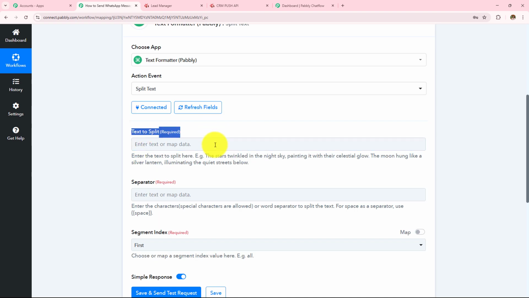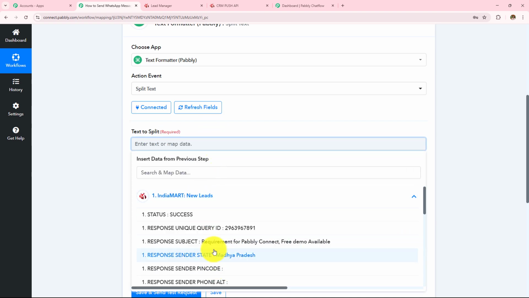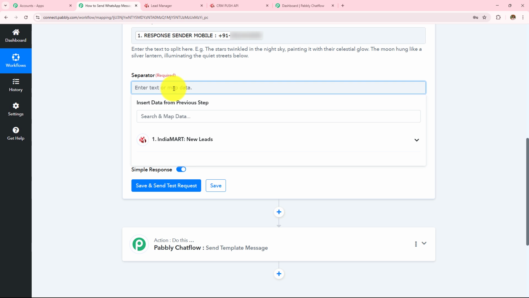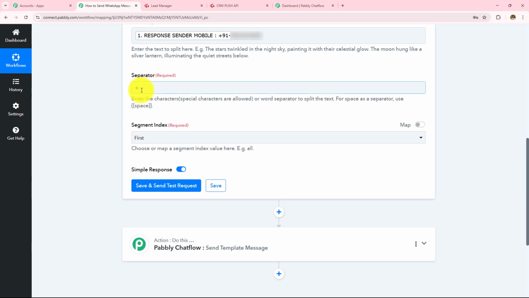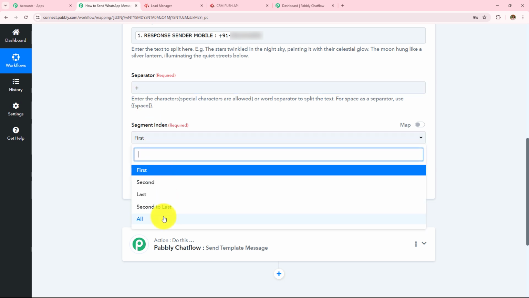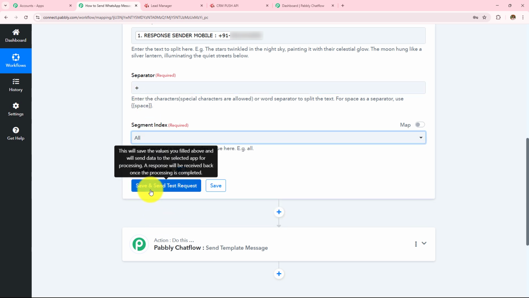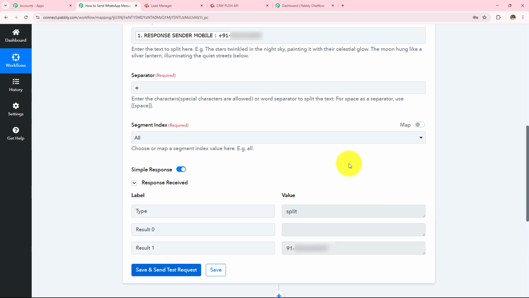So the text that I want to split is the phone number. So I'm going to map the phone number. And then in the separator, as I want to remove this plus sign, I'm going to enter the plus sign in this separator field. And then in the segment index, I'm going to select this as all and then click on the save and send test request. Now here I can see that I've received the response and now I can map this value in my Pabbly Chatflow action step. So let's open my action step.